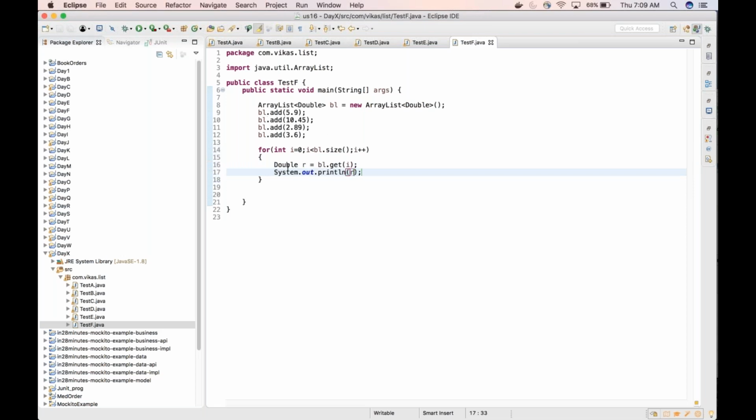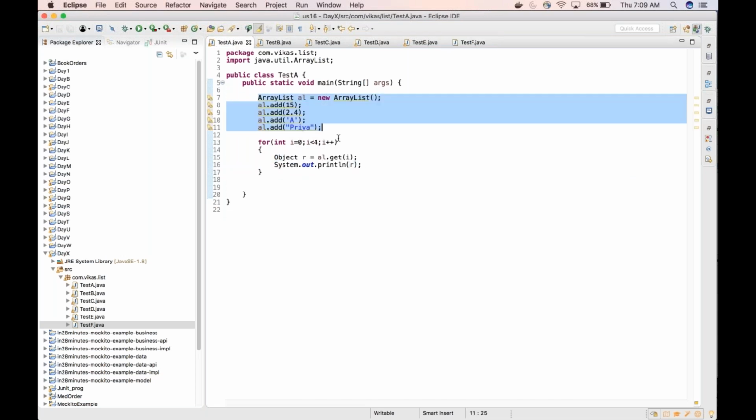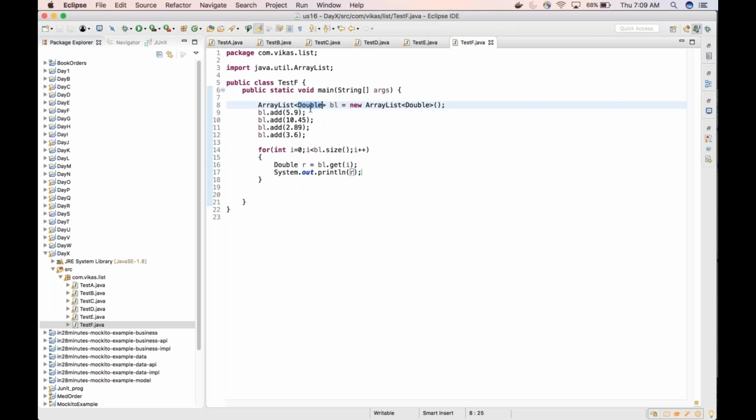Okay, so why am I taking double here rather than object? Because my ArrayList is of type double. If my ArrayList is of non-generic type, then I should go with object only, because there are different types of objects present. But here there is a unique object type, so a double variable can hold all the double objects. If my ArrayList is of type integer, take integer. If my ArrayList is of type string, take string. Clear?